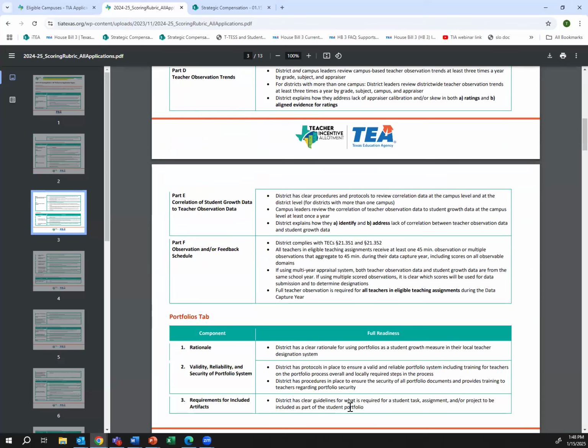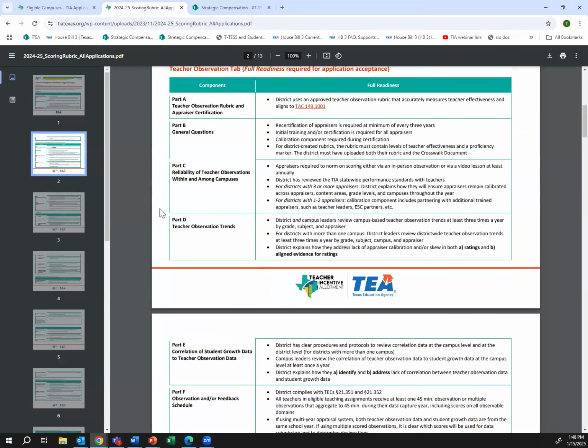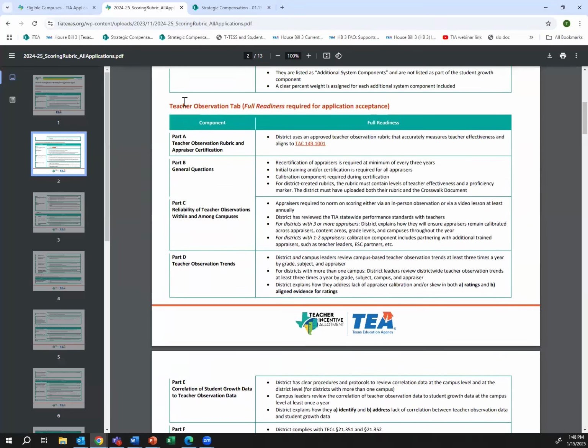We're not going to go through the whole thing today. This is an excellent resource. I highly recommend you download it and use it. For today, we're going to hone in on part D of the teacher observation tab, just for practice. You can either download it or you can just follow along on the screen, whichever you prefer. Find that teacher observation tab part and look at part D.